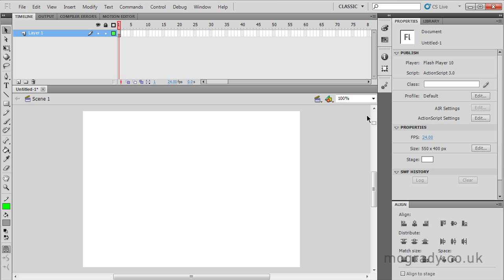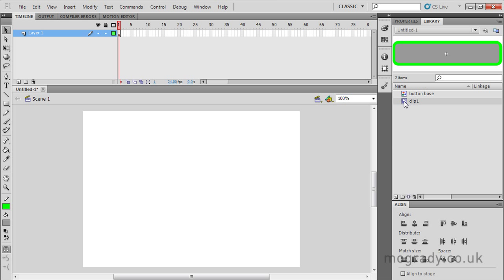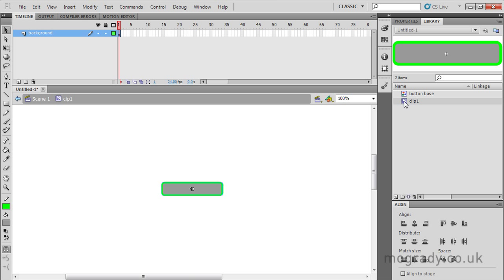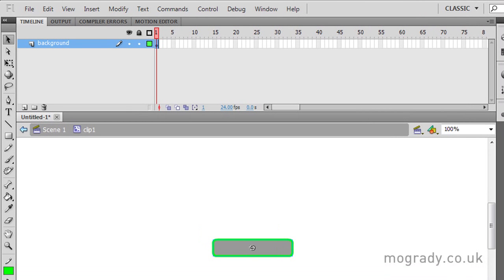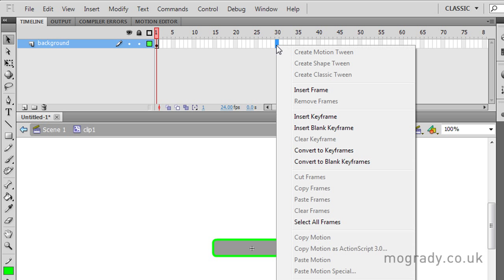So let's just get rid of that. And now what we're going to do is make a button with the movie clip in it. Okay, but let's have a look at the movie clip. The movie clip is used to add some animation. So we'd actually tween over a certain amount of frames. Let's say 30 in this case.